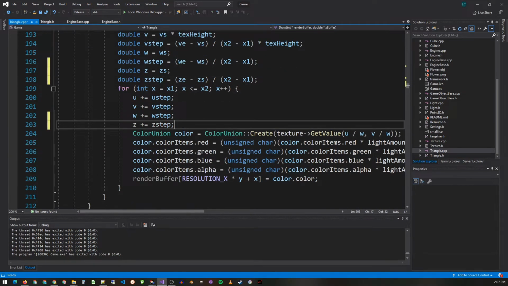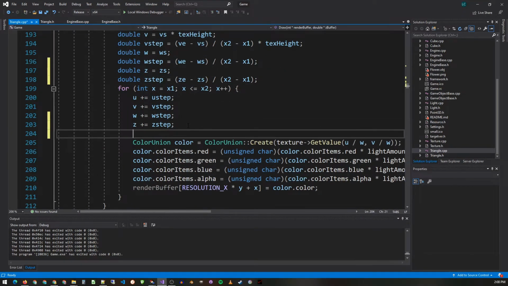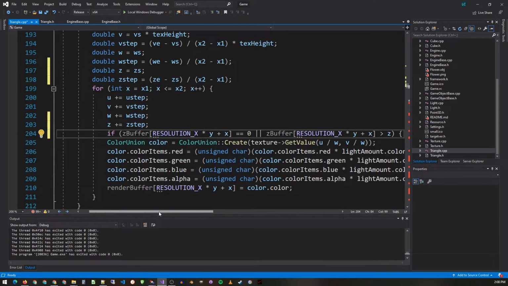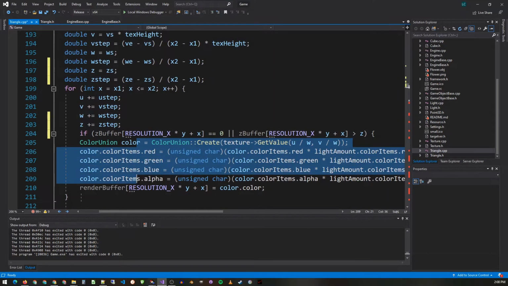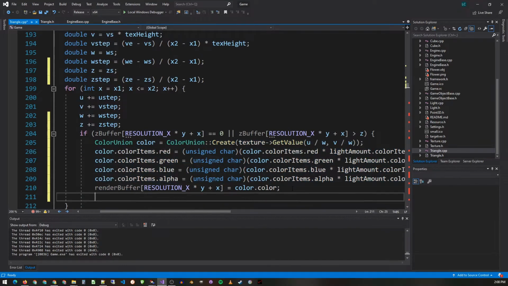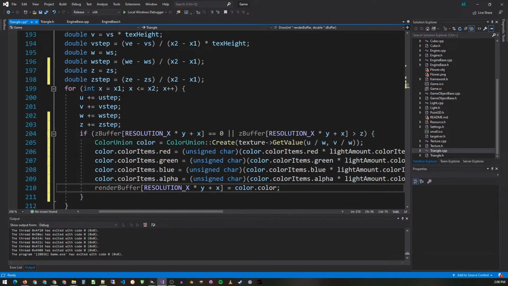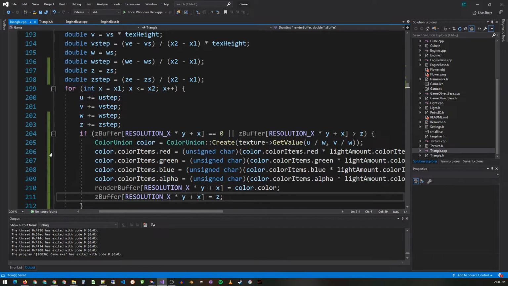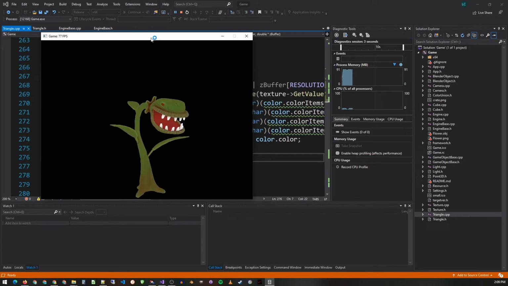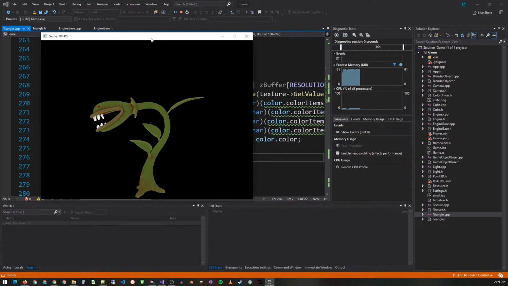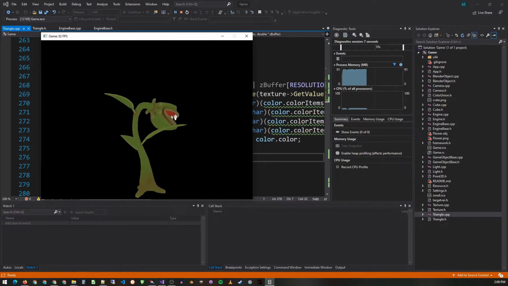After we have the Z coordinate, before calculating the color, we're going to check the Z coordinate against the Z buffer. If the Z buffer is not set yet for that pixel, it's 0, or the pixel's Z coordinate is in front of the old value in the buffer, only then we display the pixel and set the Z buffer with the new value. Let's see what happens now. We're still not sorting triangles, but you cannot see the same weird effect as before.